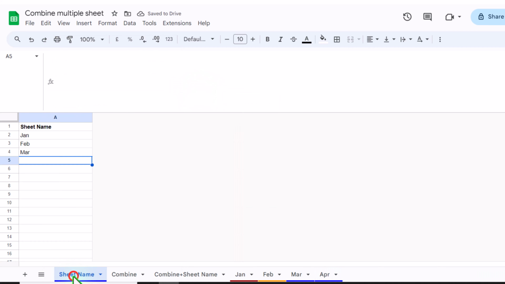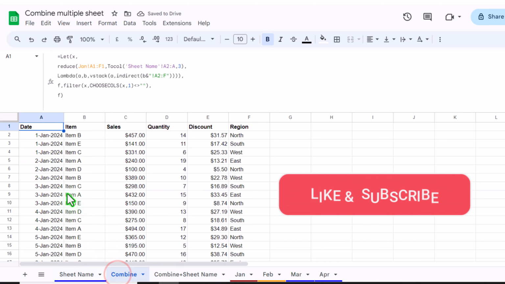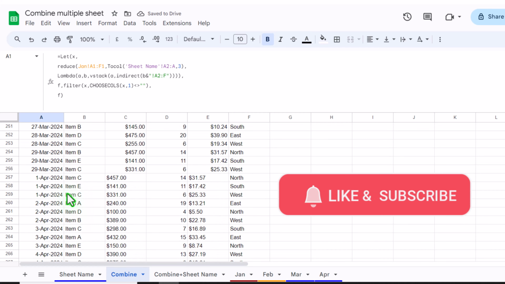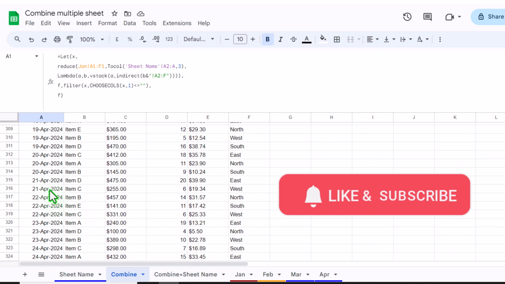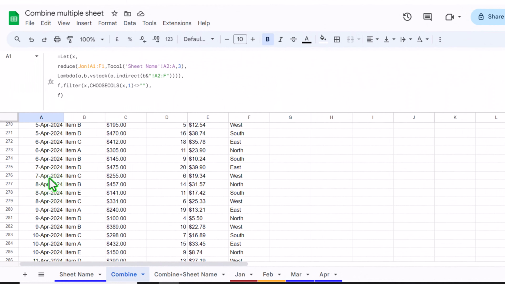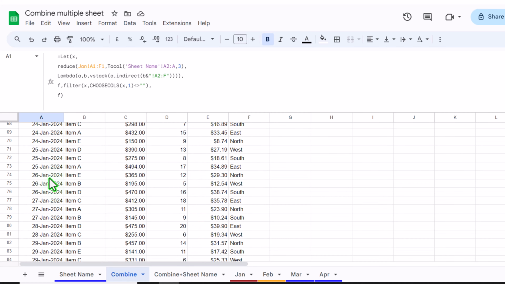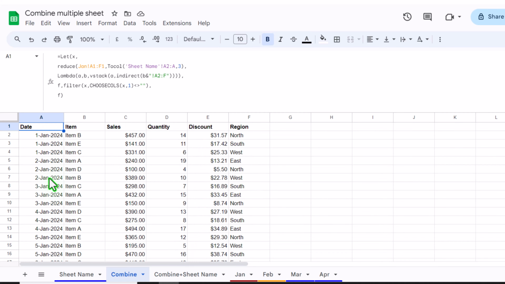Now if I go to sheet name, I will define exactly the same April here and go to combine data sheet, scroll a little bit to the bottom side. My April data is also present here. Now we need to update this formula to include the name of the sheet as well.